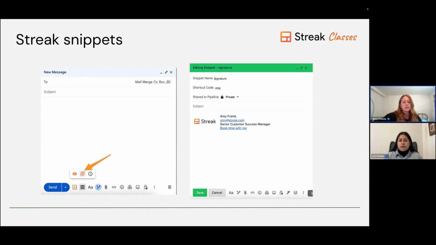You can see the snippet feature exists inside Streak when you open your Gmail Compose window. You want to look for this grid icon. This icon, as well as the orange plus sign that you see right here, those are Streak icons. The snippet icon specifically is that paper stacked icon. And that is the tool that allows you to create a snippet from your Gmail Compose.